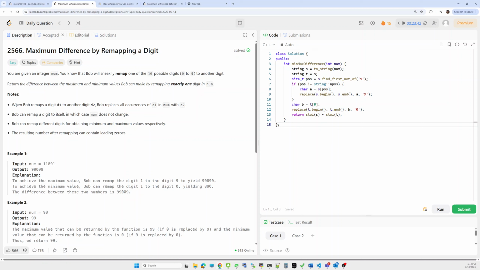Let's note: when Bob remaps digit D1 to another digit D2, Bob replaces all the occurrences of D1 in num with D2. Bob can remap a digit to itself, in which case num does not change. Bob can remap different digits for obtaining the minimum and maximum value respectively.